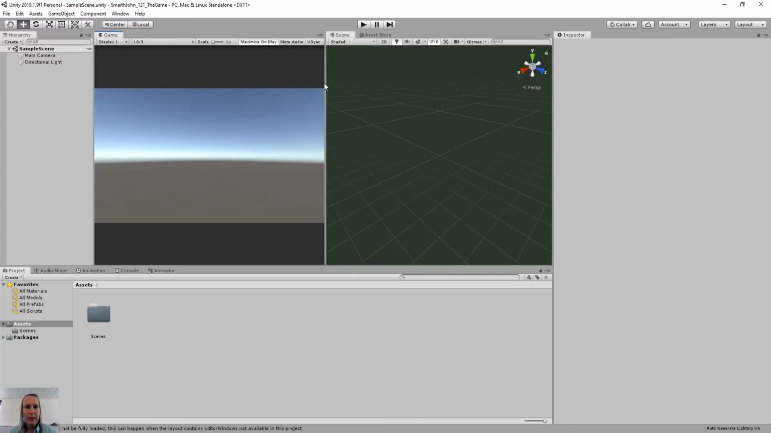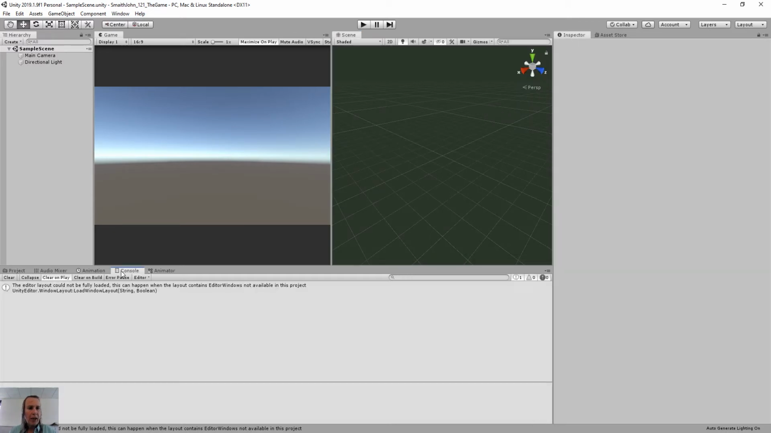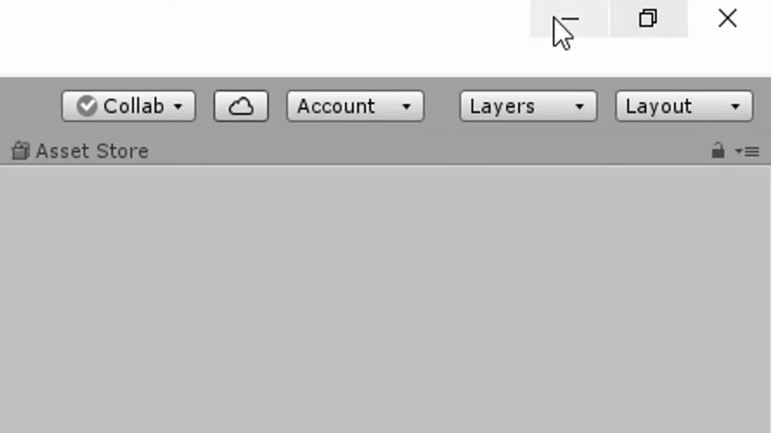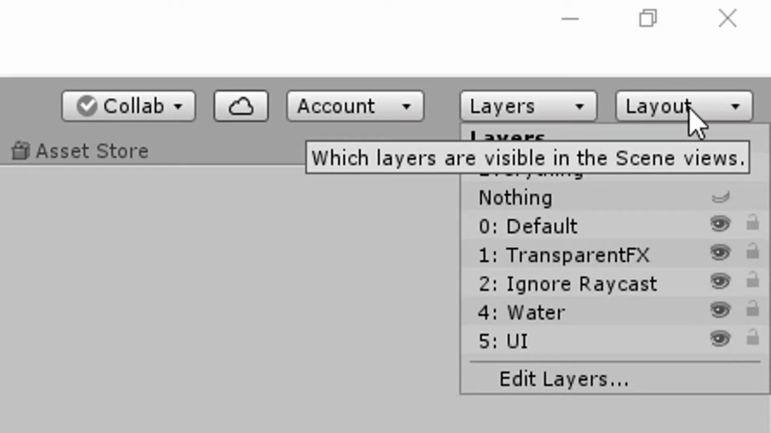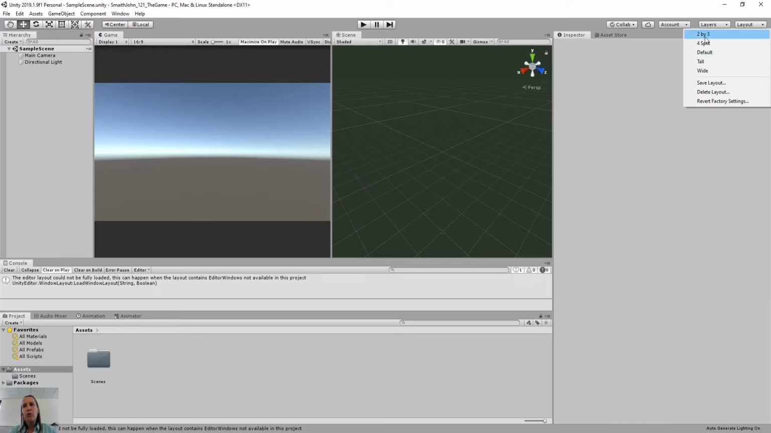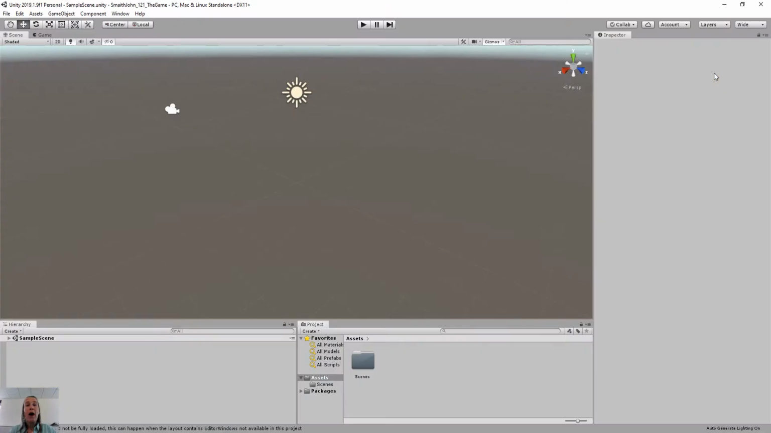So I could have something like this, where I have a game view and a scene view, or I could take my asset store and say, I don't want to see that except over here. I can move my console over if I'd like, or put it in a different place. Click and drag. You can also go over to the right-hand side under Layouts and choose whether you want a 2x2 layout or a wide layout.